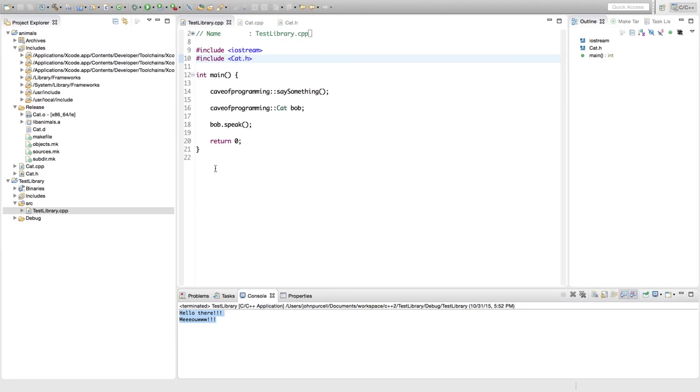So there you go. As you can see, it's pretty simple. If you have got basic C++ down, then you can quite easily create a static library.